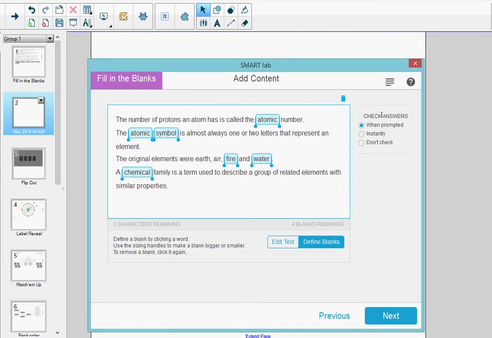Over on the right, I choose the Check Answers option that I want to use during the class. If I select When Prompted, I'll need to place all the items in the order I think is correct, and then I'll have to click a button to see the answers. If I select Instantly, an item bounces back to the play area right away if I put it in the wrong order. If I select Don't Check, the answers aren't checked during the activities. I'll select When Prompted, and I'll show you how this option plays.